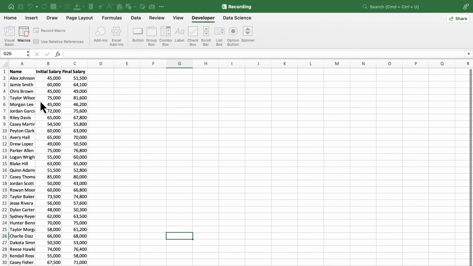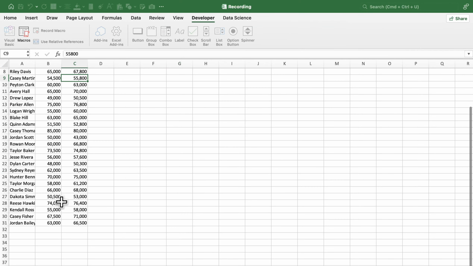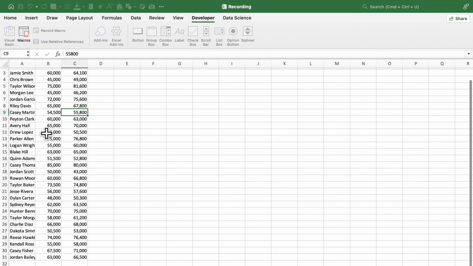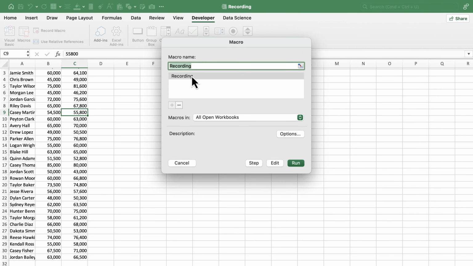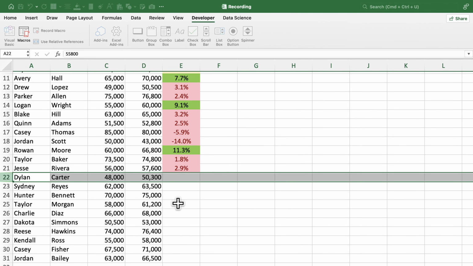For example, consider this scenario. We have this data. Our initial macro was only for 20 rows, but for this data that comprises 30 rows, let's see what happens when we run that macro. So click on macro and I run it. So this is what happens. The last 10 rows are not included.